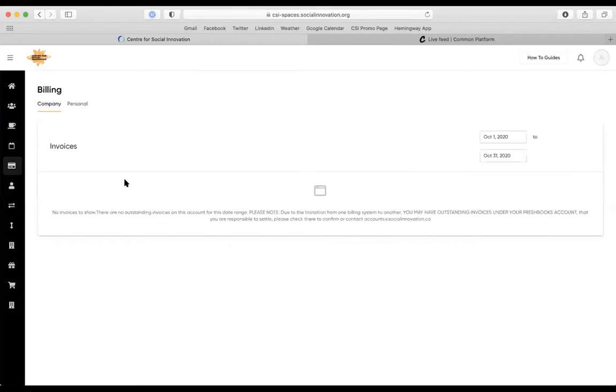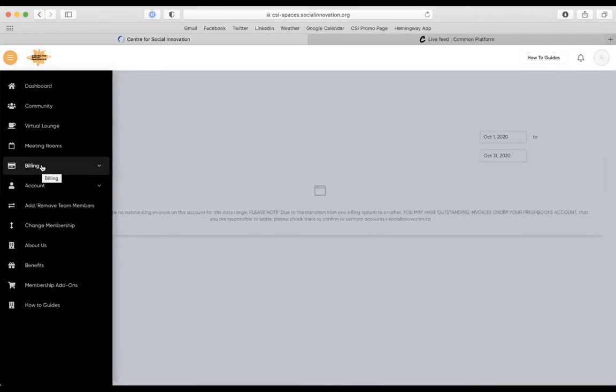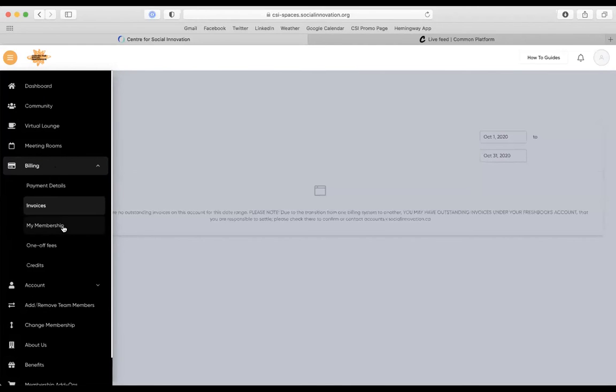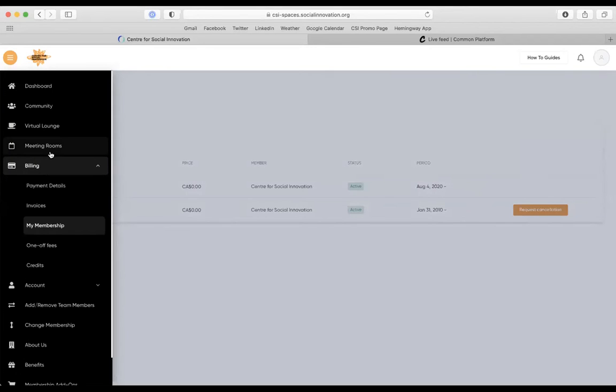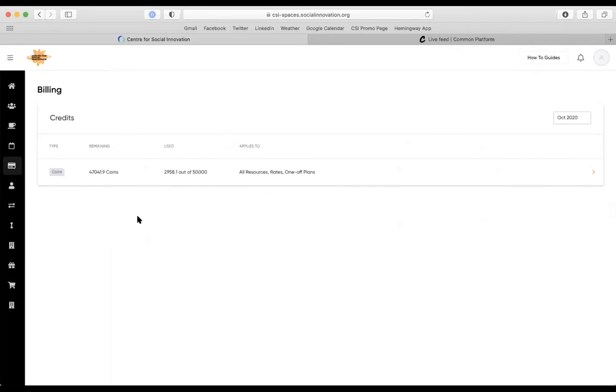Mine's not a great search, obviously, because luckily CSI isn't billing me for working for them. It also gives you a chance to understand what your memberships are, one-off fees, and then everything else. The credits is our coins feature. It was mentioned in yesterday's How to CSI about credits and coins, which is basically how you get your free meeting room hours now. But this will tell you how many you have remaining each month.